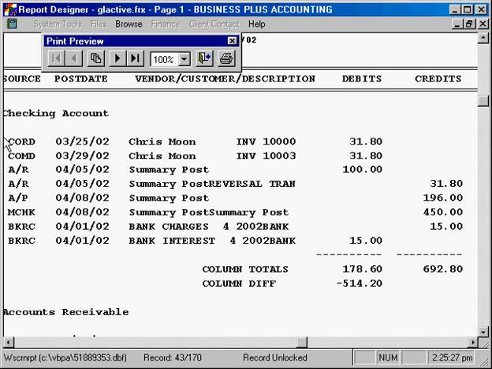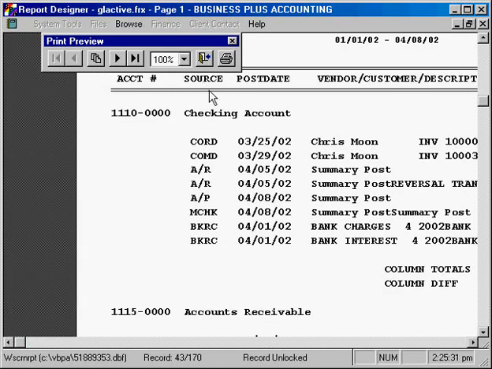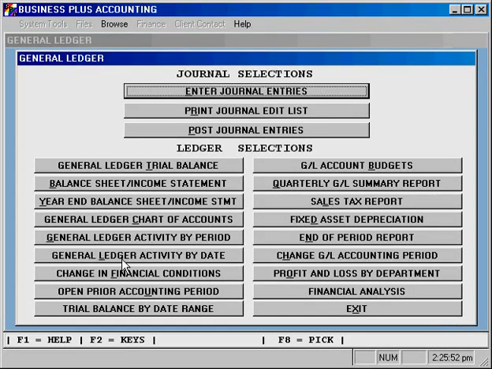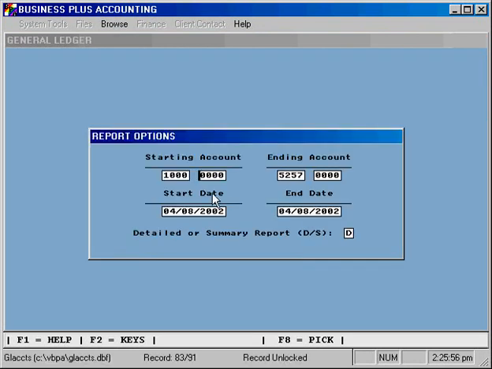But if we look at what this version of the report shows us, you'll see that we have a source field. The source field tells us where this posting came from. So CORD would be a customer order creation. A COMD would be a customer order modify. We have accounts receivable entries, we have AP entries, plus a manual check entry, and then we have some bank reconciliation entries. If you want to know what each of those codes stands for, oops, that was the wrong button to push. Let's go back in and pull that up again.